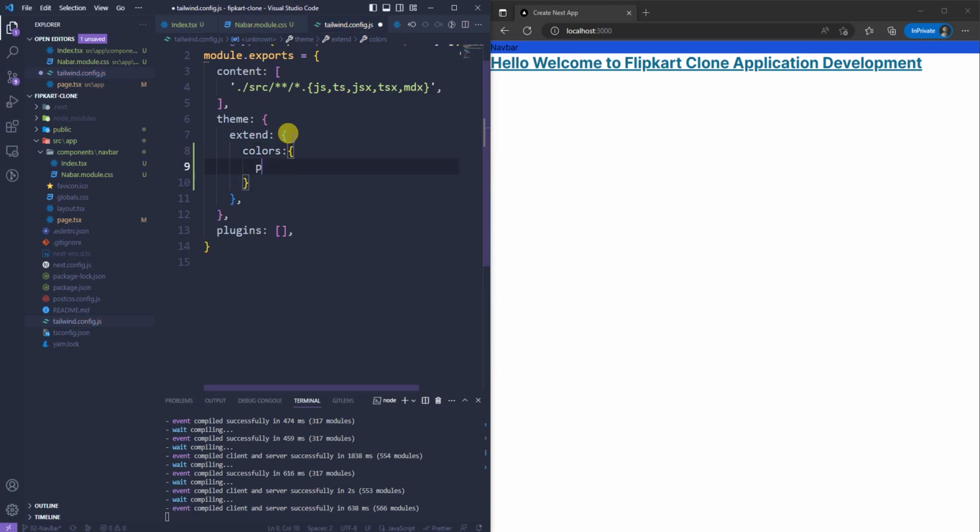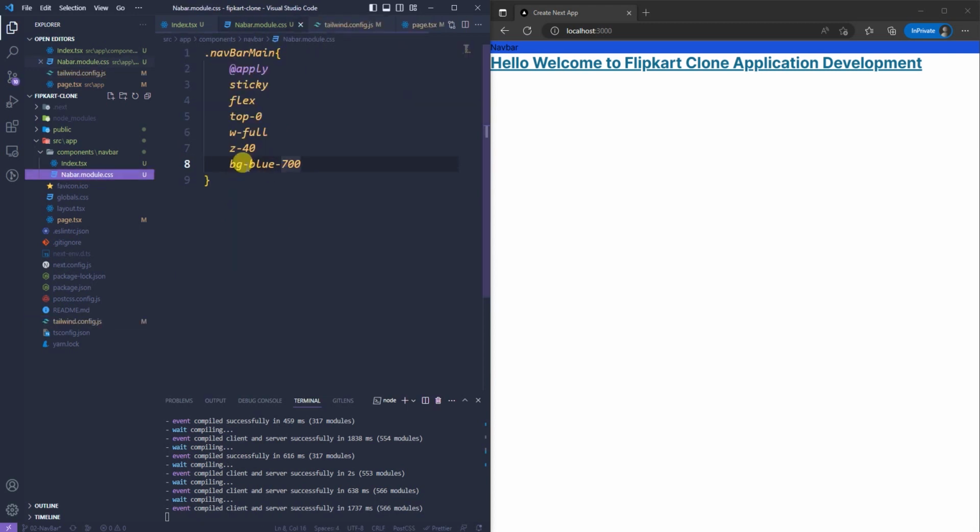If I need to give some color, I'm going to use primary color. Primary color I'm going to define as the Flipkart color, which has 28, 74 and F1. This is my primary color. Now if I save this and go to my CSS, instead of the BG color that is there, I can use primary. Now if you see, the color got changed. So we have applied the theme for background color here.